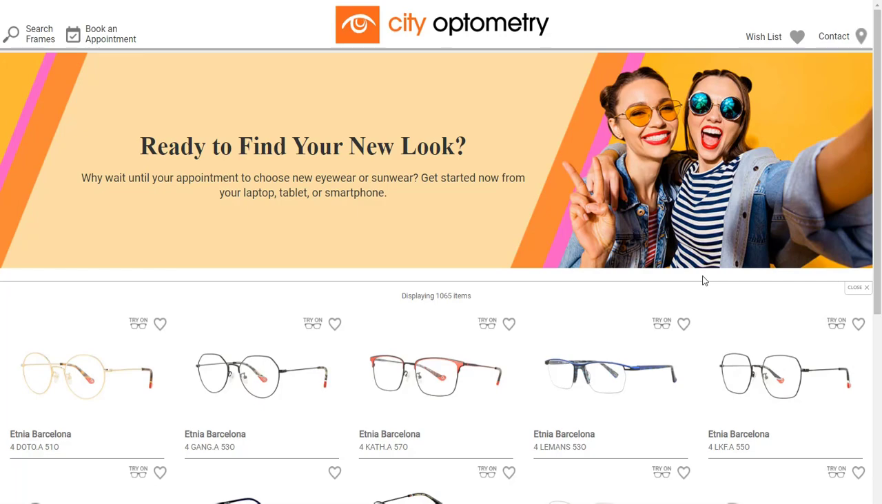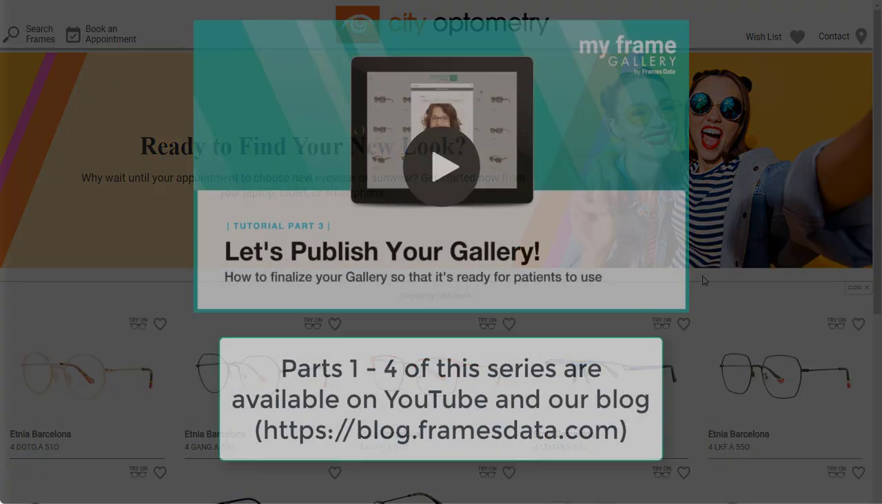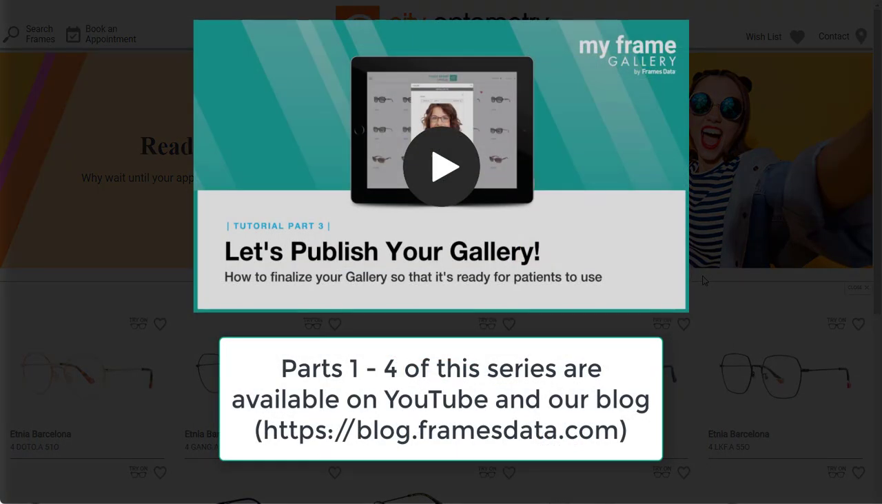In this video, I will be showing you how to utilize the optional wishlist feature to build engagement with your patients on your frame gallery. Before we begin, make sure that you have watched part 3 of this series, where we showed you how to add and review your frame selections, as well as how to publish your gallery. Please note that you will need to go through that process to set up and publish your gallery for the first time before the wishlist feature will be available to use.